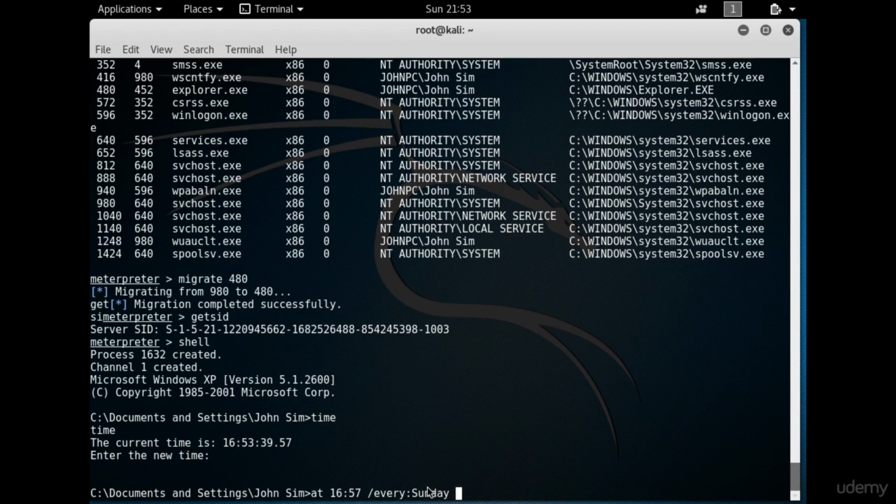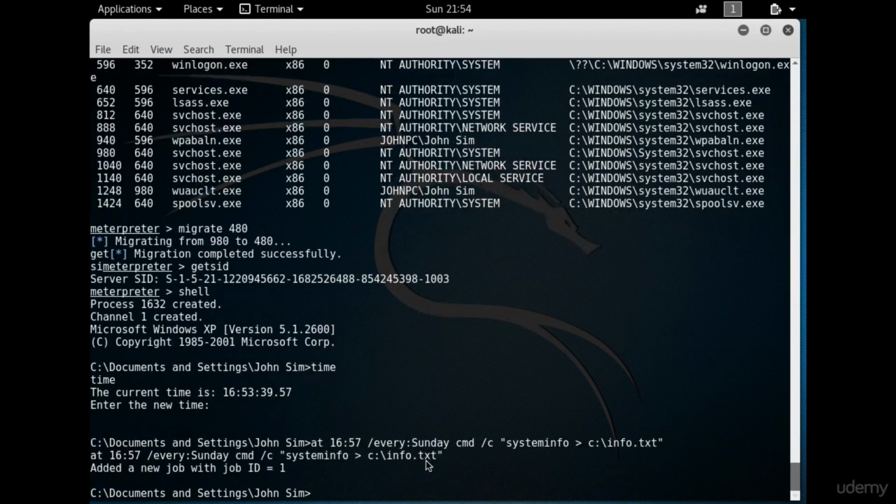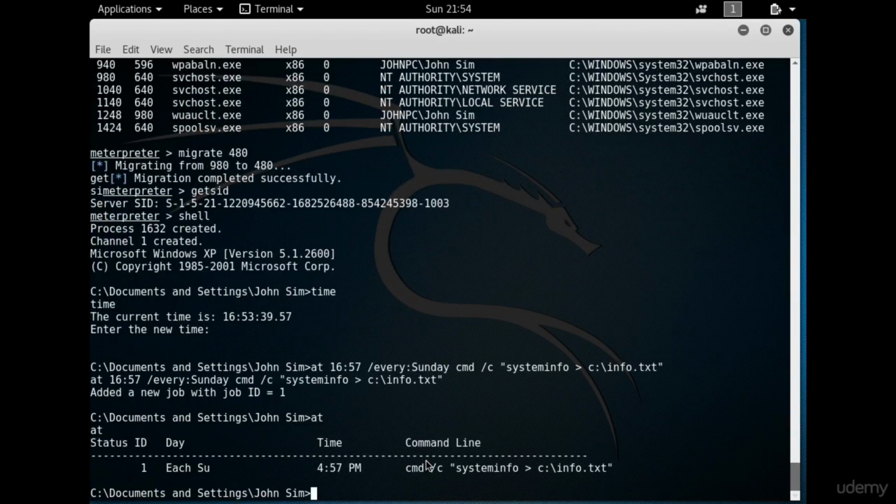Now, because I haven't set up a listener yet, I'm just going to use something simple. I'm going to have it bring up a command prompt, and in the command prompt I'm going to have it run a system info command and pipe that to a file called info.txt in the C drive. That'll work just fine for us. We can hit enter, and there's now a new job. To show the job, we can just type in at, and you'll see that each Sunday at 4:57, that is what's going to happen.